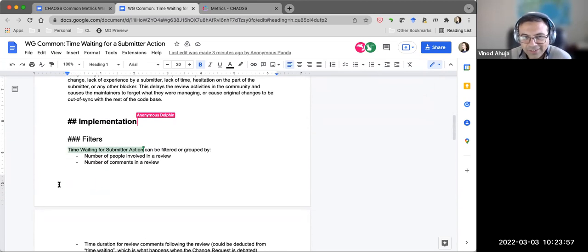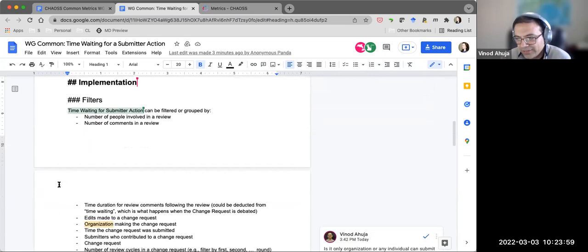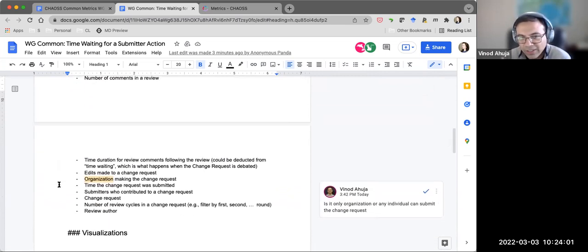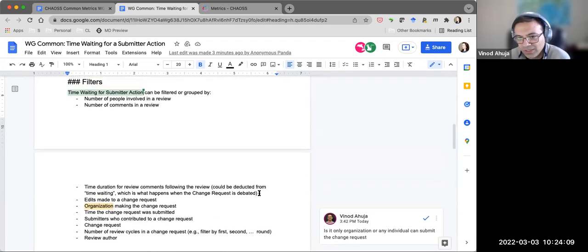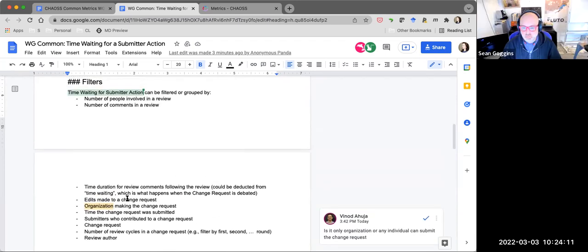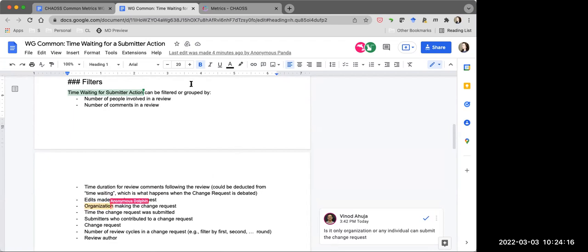Other than this title, I felt the metric is ready and developed. There's one comment about the organization making the change request. Is it always the organization, or is it an individual who is making the change request? Representing an organization. I would say it's an individual.